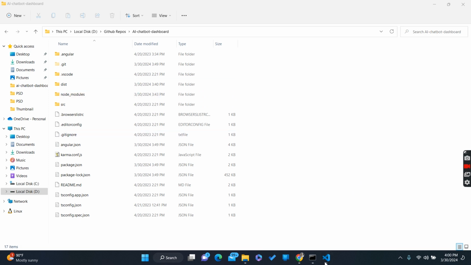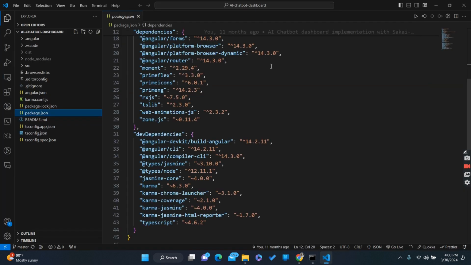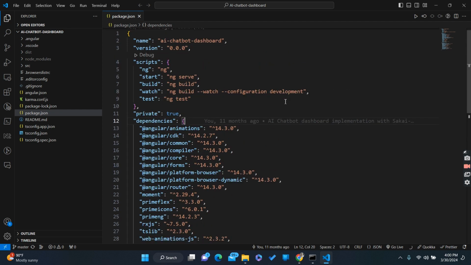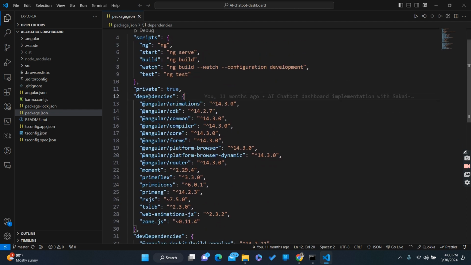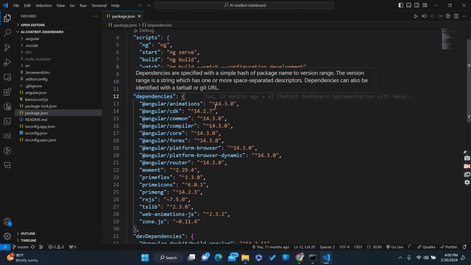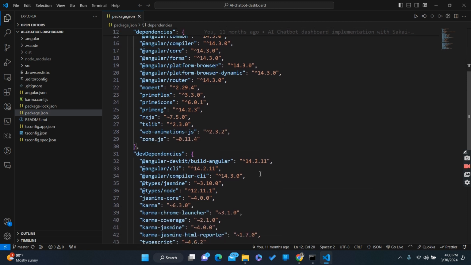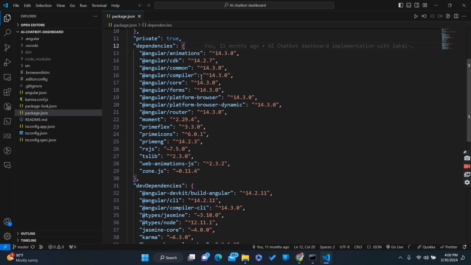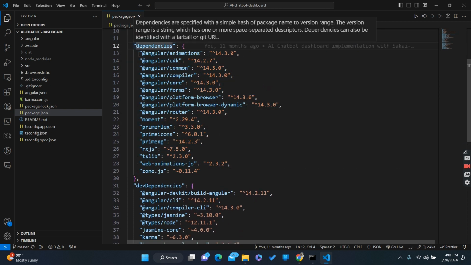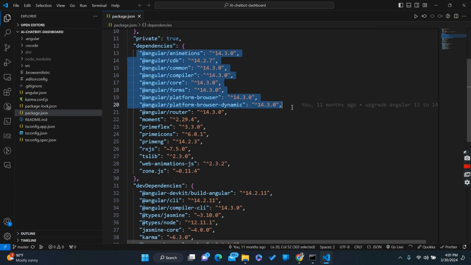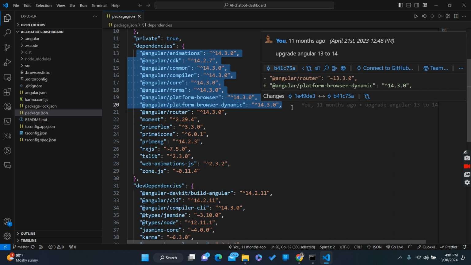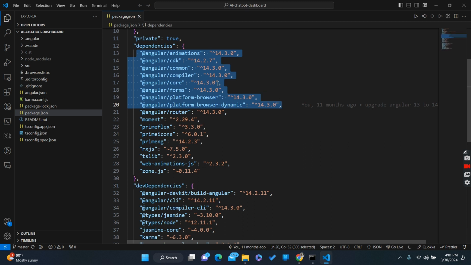This is developed in Angular, and let me show you the package.json and the package-lock.json in this AI chatbot dashboard project. Now you can see that if I open this package.json, there are two kinds of objects defined here: dependencies and dev dependencies. So now you know the difference between dependencies and dev dependencies, and let's move further. Basically these are defined by Angular. When we generate a new project with Angular, these packages get added automatically to your dependencies section.